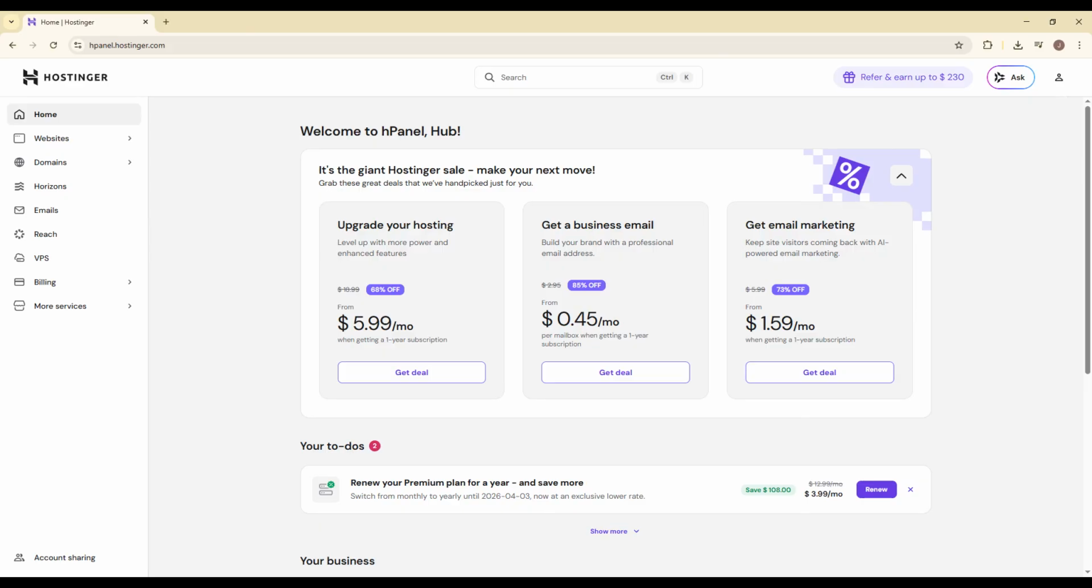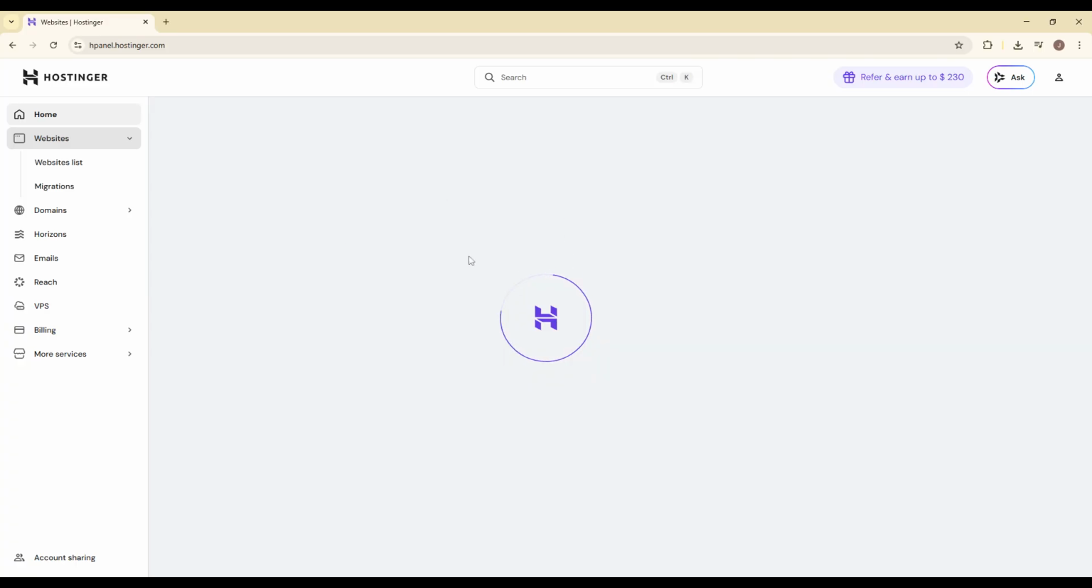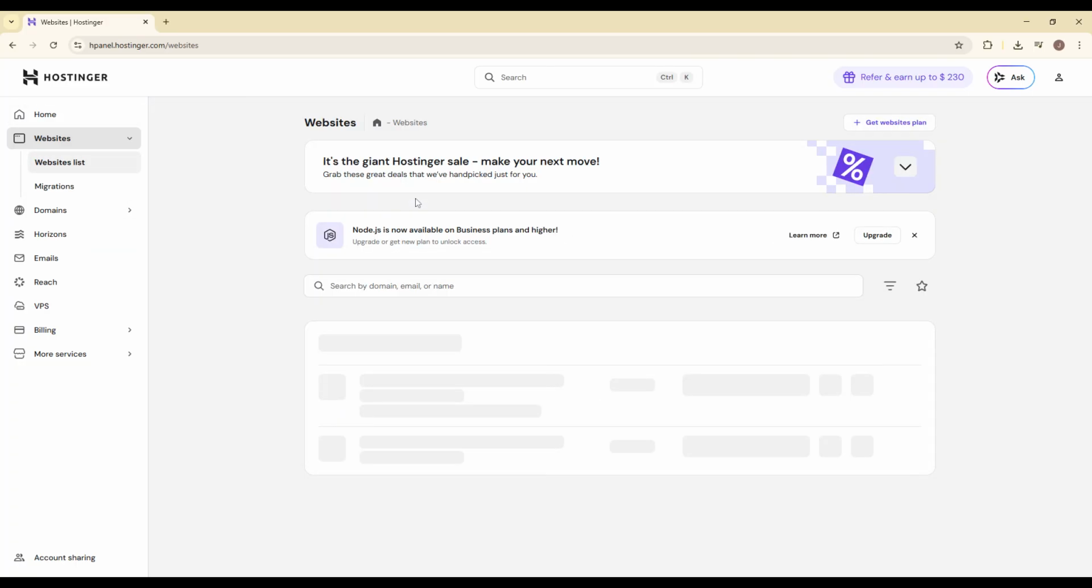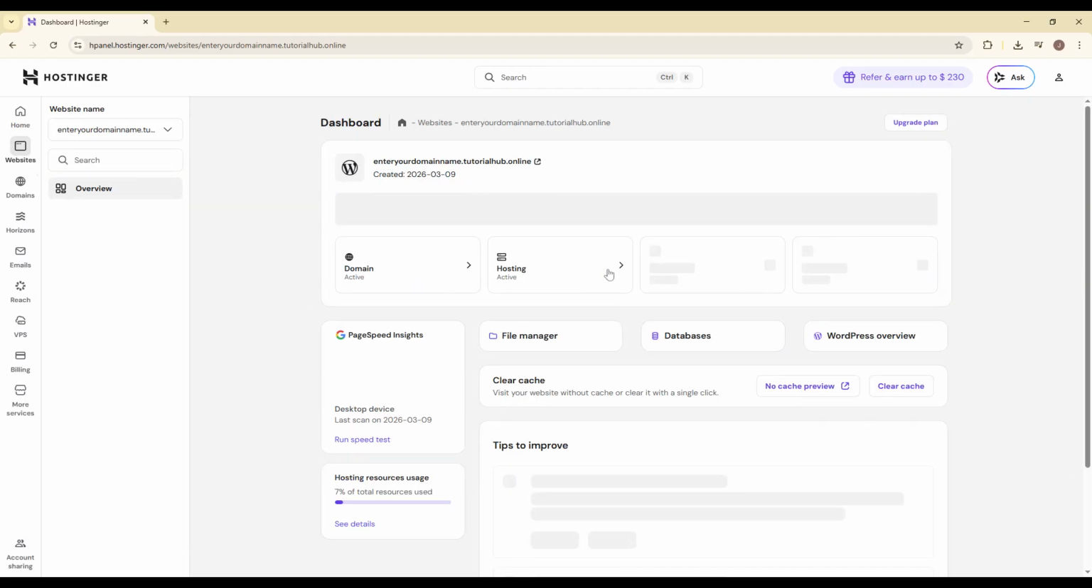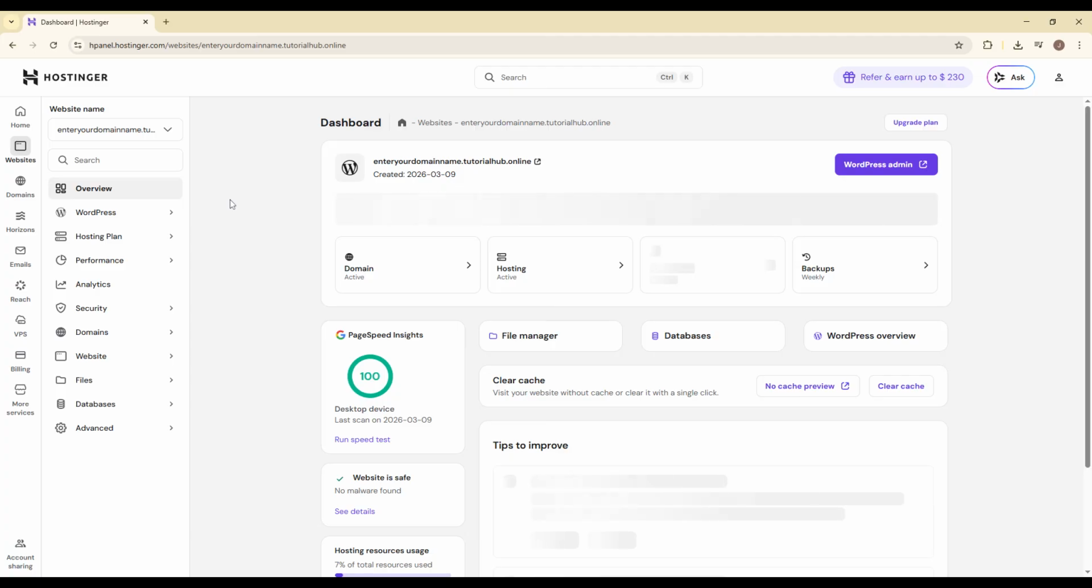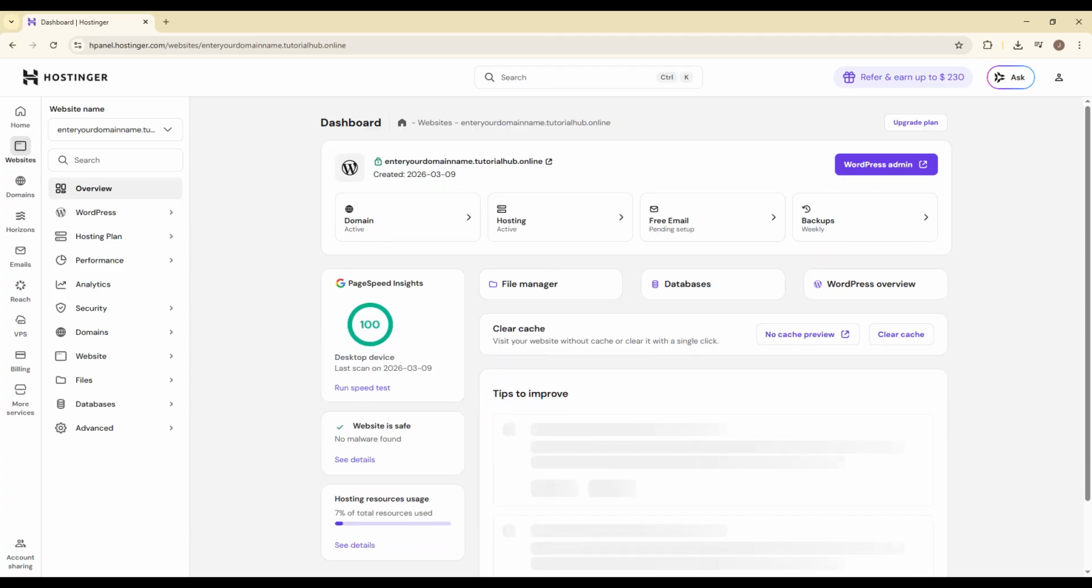From here, look for the section called Websites. Click on Websites to see the list of all the websites connected to your Hostinger account. If you only have one site, you will see it listed here. If you manage multiple websites, you'll see all of them displayed in this section. Next to the website you want to upgrade hosting for, click on the button labeled Dashboard.